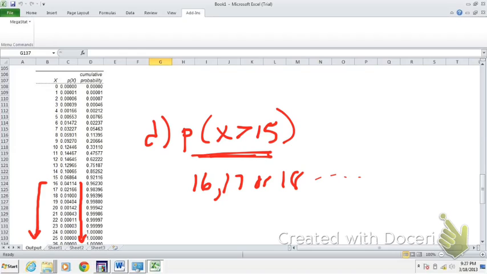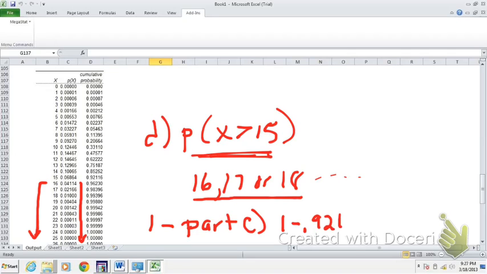Or what I could do, the opposite of 16, 17, 18, and on up, we had calculated, so really I could use the complement rule, and I could take 1 minus what we got from Part C. So, I could take 1 minus the 0.9216. Okay, so just again, utilizing the cumulative probabilities in the best way possible. All right, let's try again.